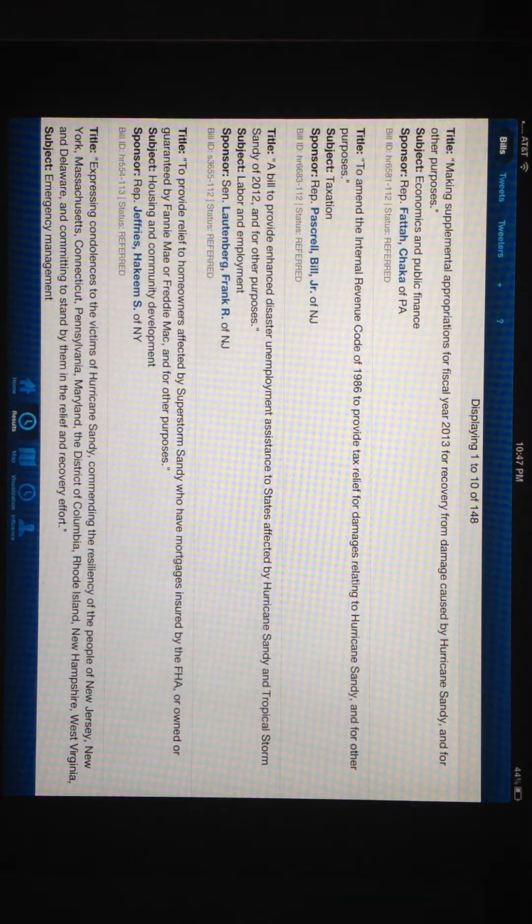And first up we see the bills that contain the search word Hurricane Sandy. We see general information such as the title of the bill, subject of the bill, the sponsor of the bill, and their location, ID, and the status. Note that these are not all passed bills that are displayed. Most of the status are just referred. So the default, as you can see, is 10 displayed out of the 148 that do contain it.